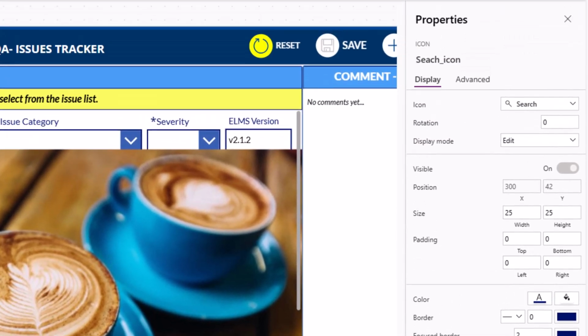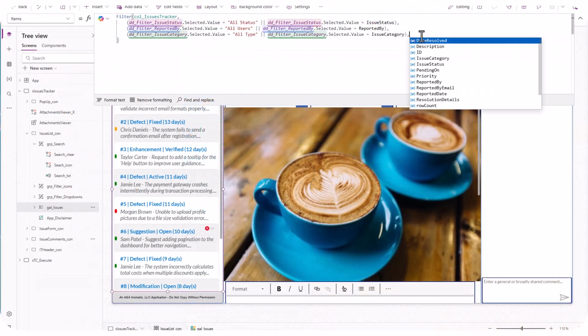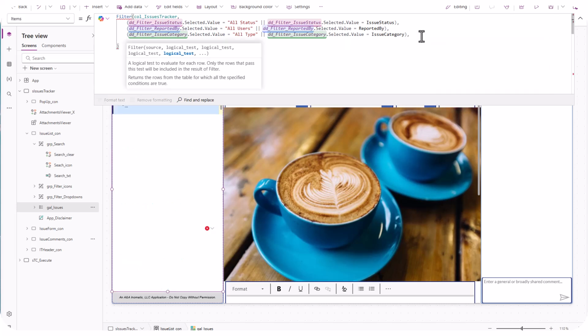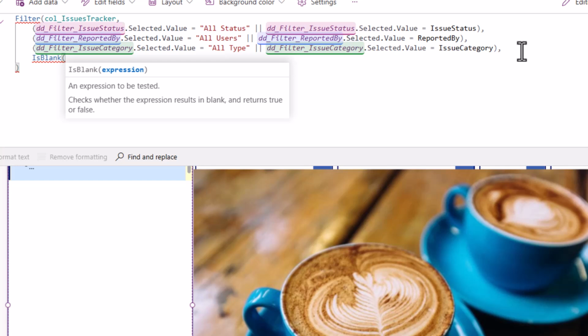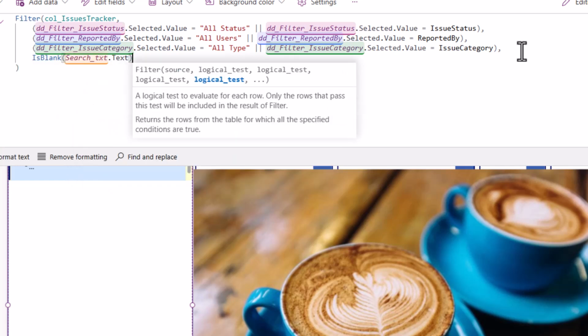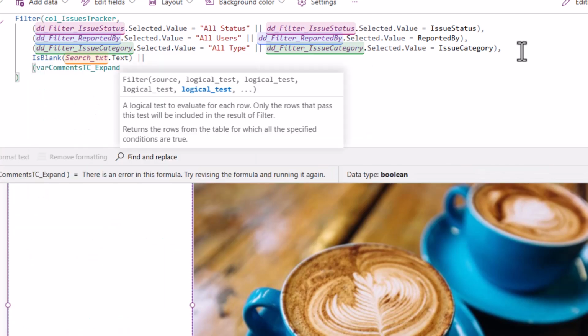For the search icon, it is really the same. As far as the Y and where the X is also relative to the text box here. But to do the text search, we do a comma right here. So the concept is the same. We have to have the condition where the text box is blank, and then when we have some words in there to do the search. So it's blank, and the control is search.text. Now this is to handle when it's blank, or we will have multiple conditions.